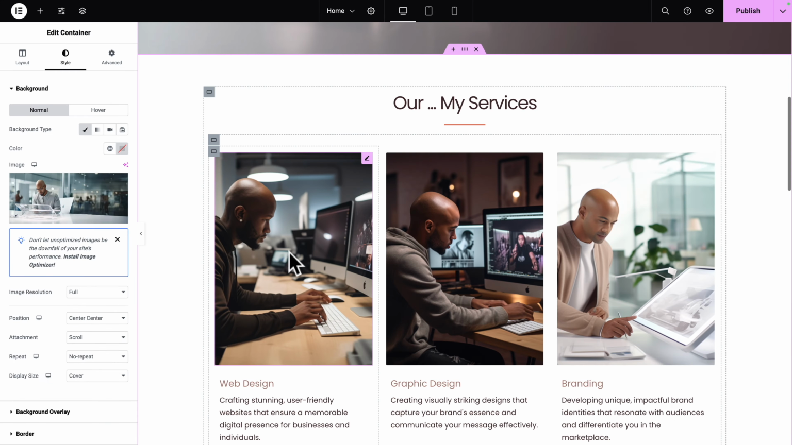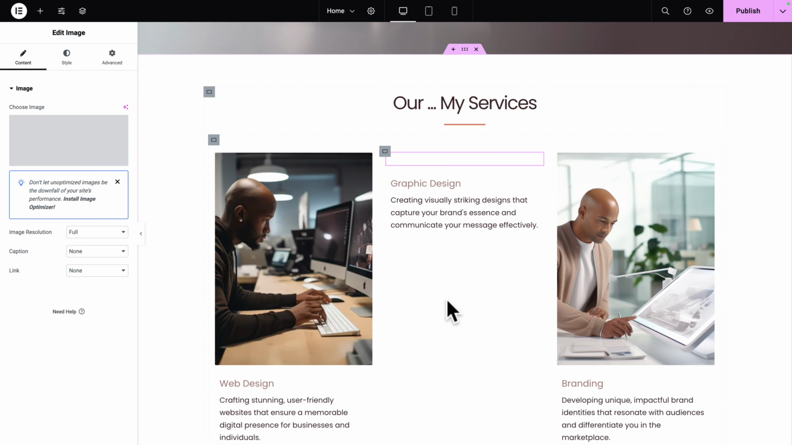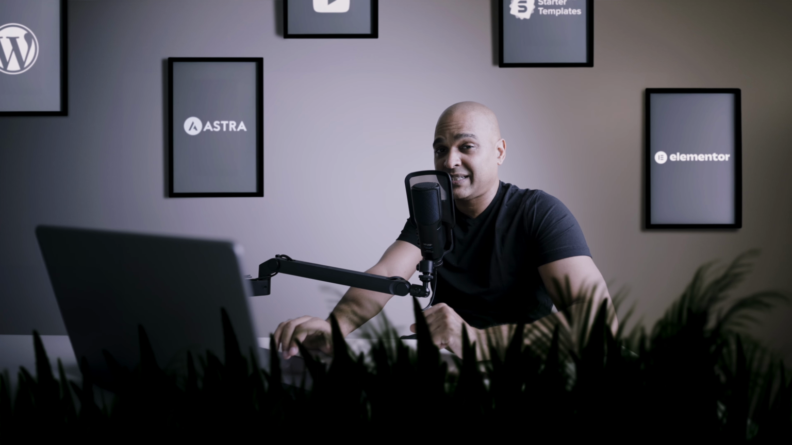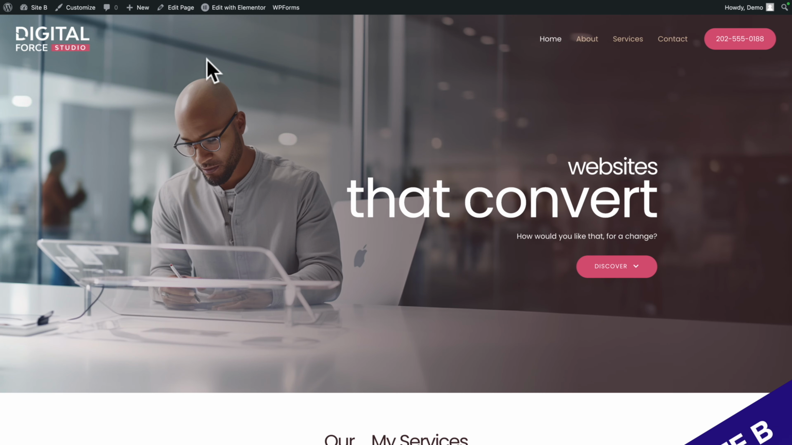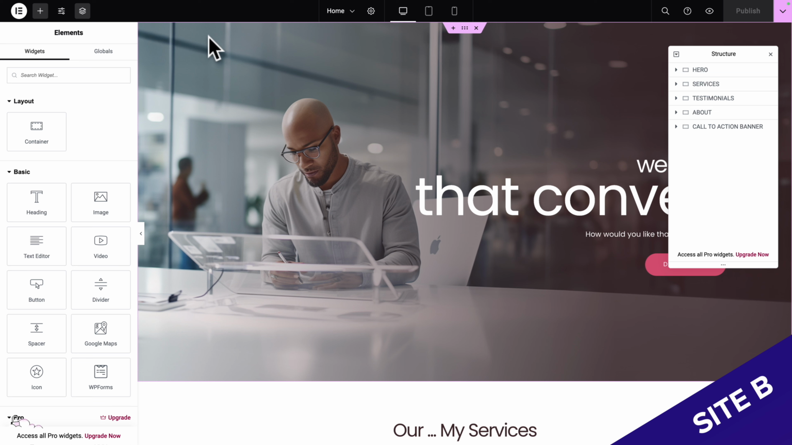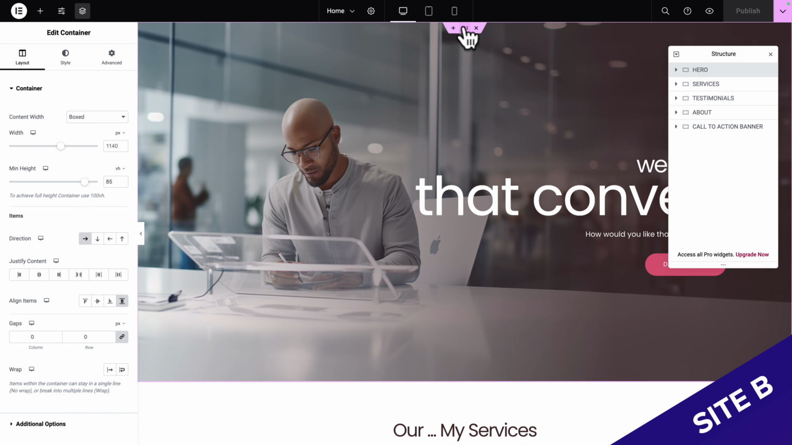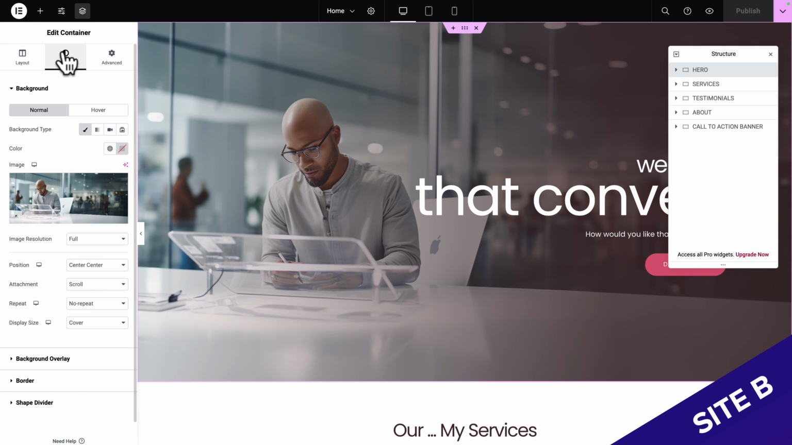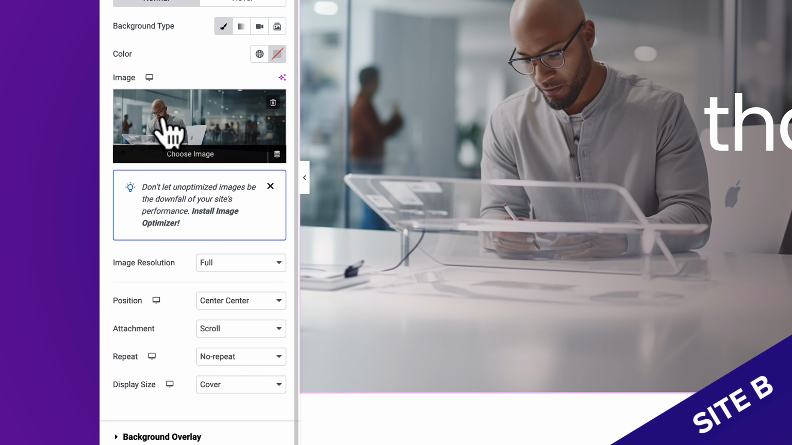Now just repeat this process for all images on your website and you can just imagine the impact. Now we're not done yet. So we are on site B. Let's click on Edit with Elementor. And next, let's select our first container here, our hero container. Then go to Style. And here, just below the image, you can see we have image resolution.